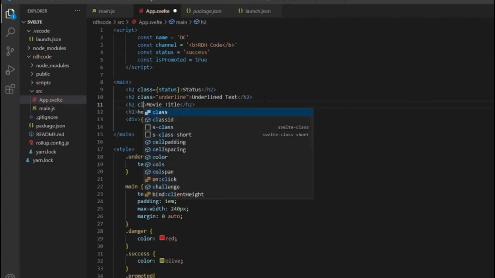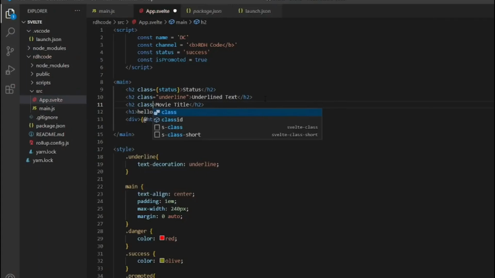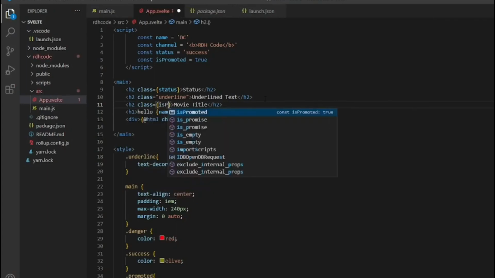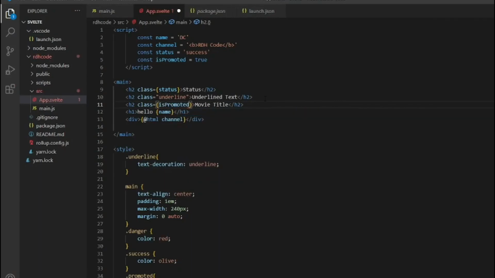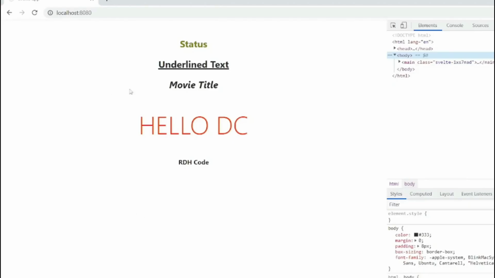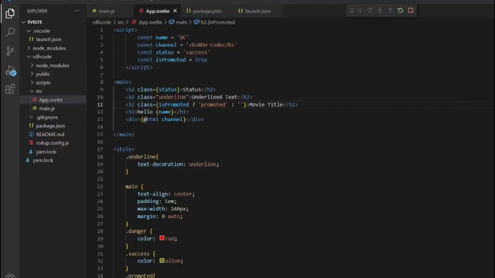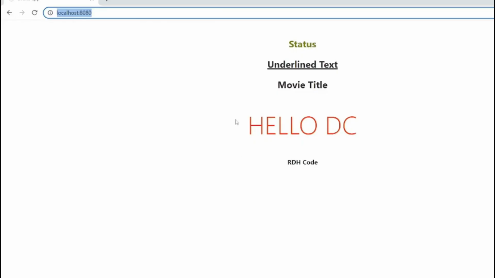So the h2 tag again, the text is going to be the movie title and then the class binding. And within the curly braces, we are going to specify: if isPromoted is true, apply the promoted class. If not, don't apply it. If you take a look at the browser, you can see that the text movie title is italicized and the promoted class is applied on the h2 element. If I change isPromoted to false, the class and styling is removed from the element.